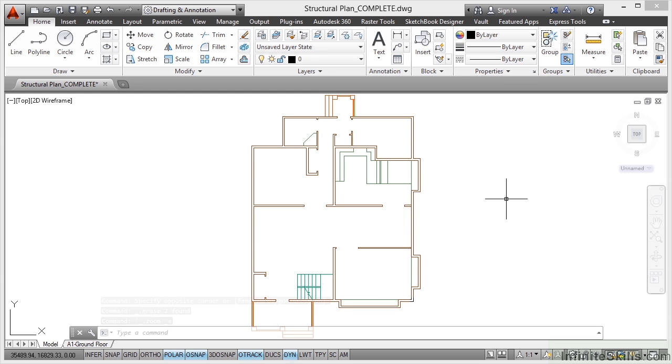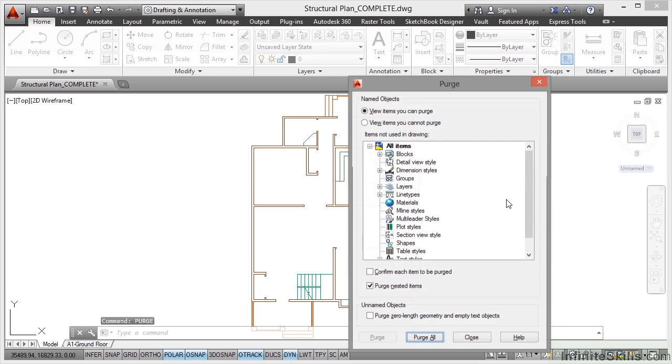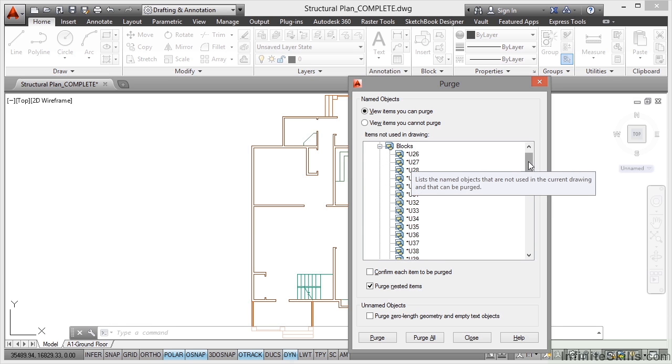Before we go any further, one thing we do need to think about here is layers, blocks, and things that we don't need. We're not going to need our block libraries in our structural plan. This is just the shell, the outline, that we're going to trace over in the host drawing when we XRef this structural plan in. So we can use the purge command. I type purge, press enter, and the dialog box appears. Make sure you pick view items you can purge, go to blocks. There's a whole load of blocks in there that I don't actually need. I don't need any of those in my structural plan drawing, so I'm going to lose all of those.